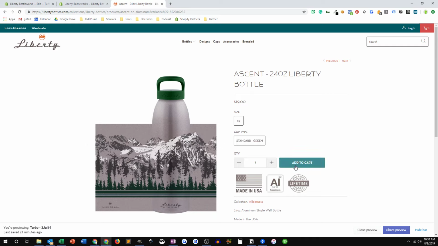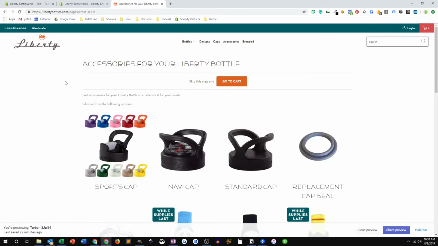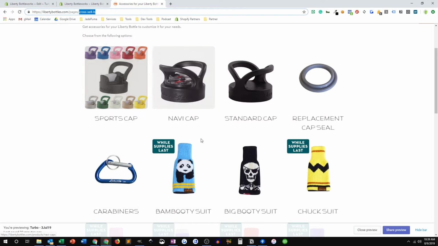So if we add this to the cart, you'll see we don't go to the cart, right? We go to an accessories page, and this accessories page is for the Liberty bottle. If I added a venture bottle to the cart, which we'll do in a second, I would get a different accessories page. We call this one cross-sell B. And this just shows the customer the different types of accessories that they can add on to their purchase.